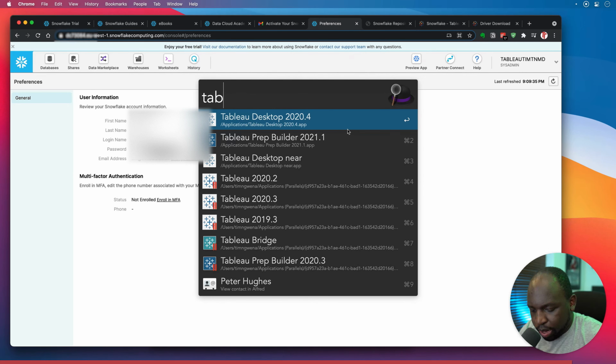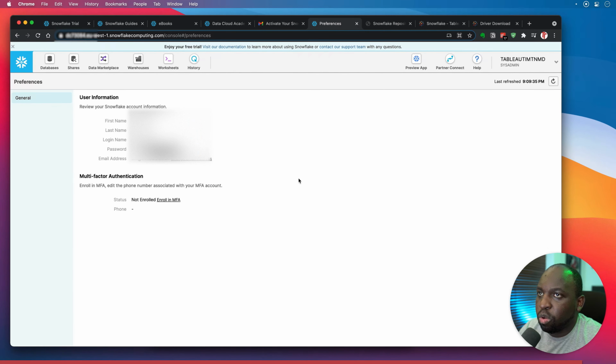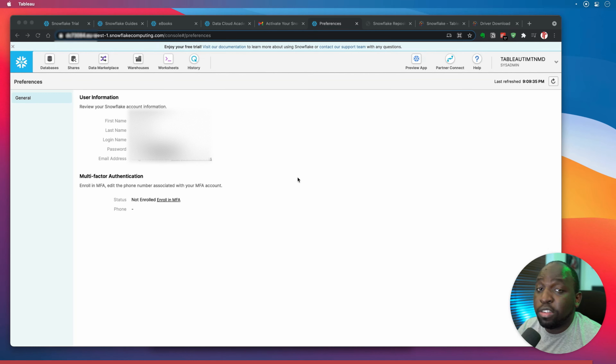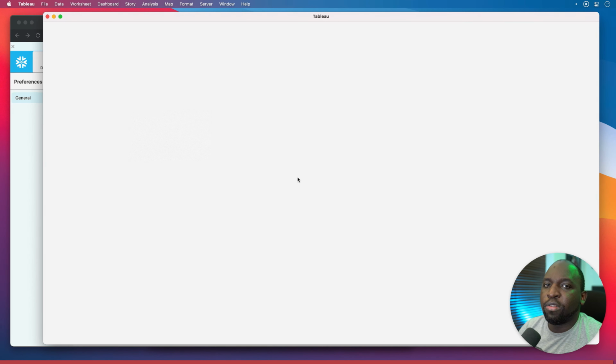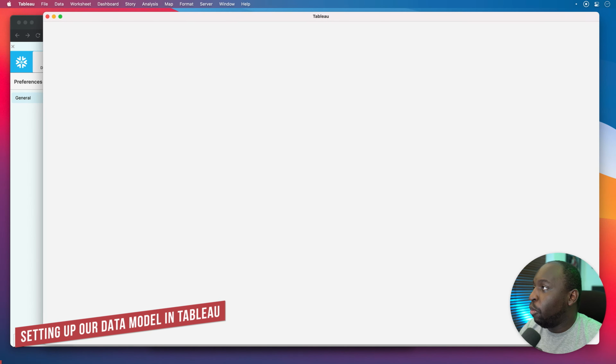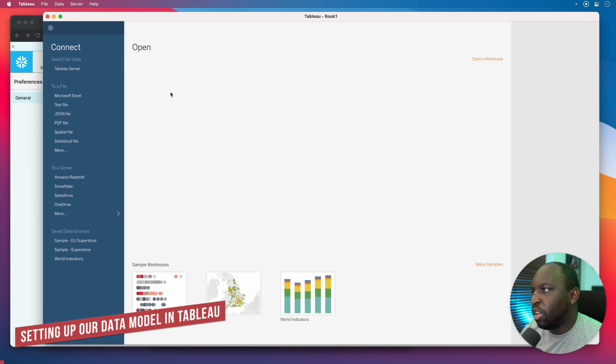If I can actually spell it, Tableau 2020.4. That's what I'm going to use for this one. It's actually quite interesting. In 2021.1, there's going to be the addition of Snowflake spatial support. So once I've got my ducks in a row, we'll obviously show that feature at some point.